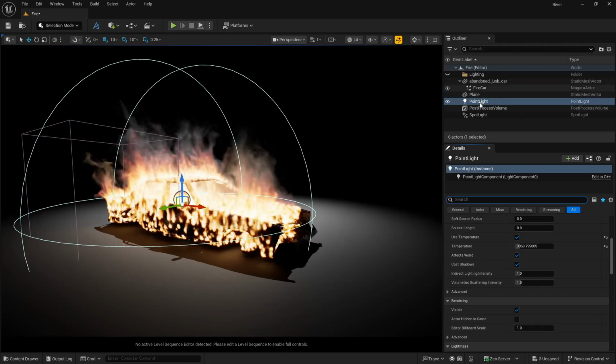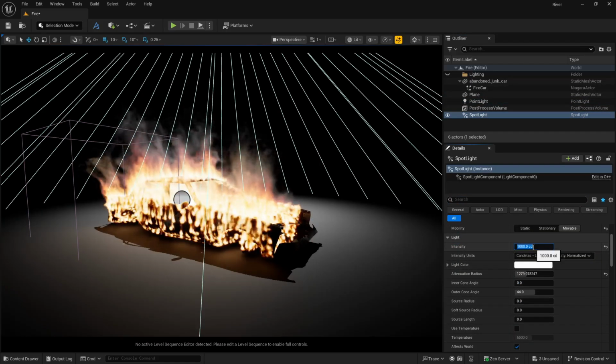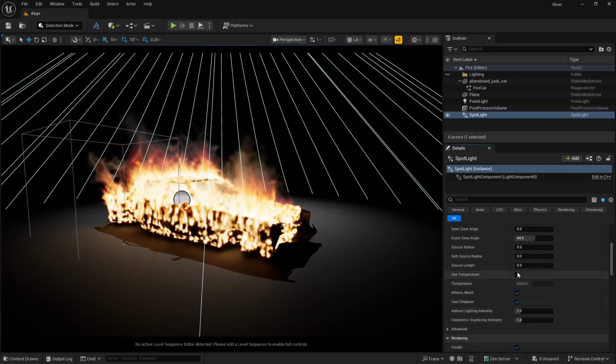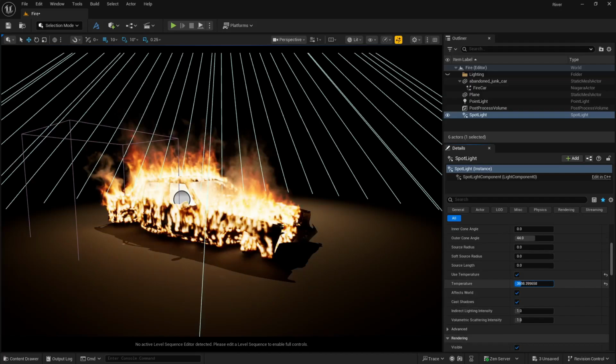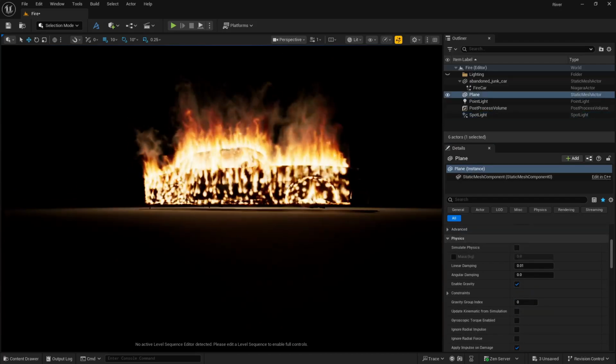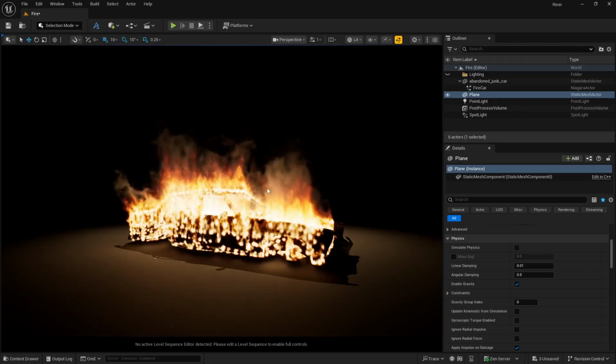And now I can go to my spotlight and reduce this much lower, like 400. Yeah, this is looking nice. Let's do a color temperature as well for this. So now you can see the result if I press the G key. See guys, this is how you can quickly create some fire and smoke effect.